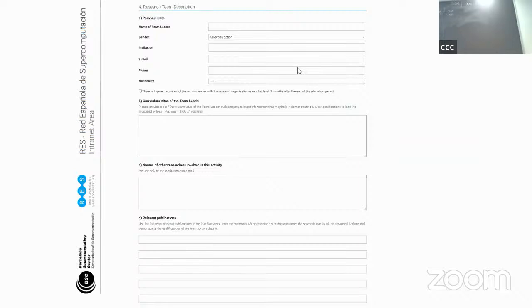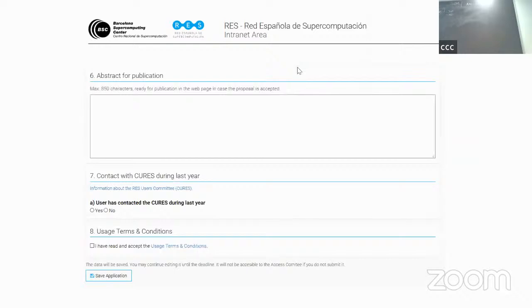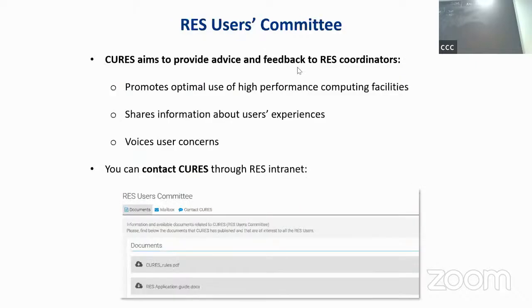And then some personal data: a name, gender, institution, email, phone, nationality, curriculum vitae, names of the other researchers, relevant publications, abstract for one publication. And then whether you have contacted the CURES, I will explain after what the CURES is. And whether you have read the user's terms and conditions. And finally, you send your application, and this application will be evaluated by the corresponding expert panel, and you will have some answer, depending on the extent of your project.